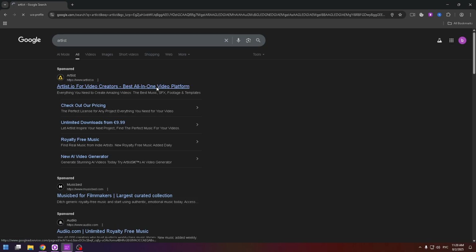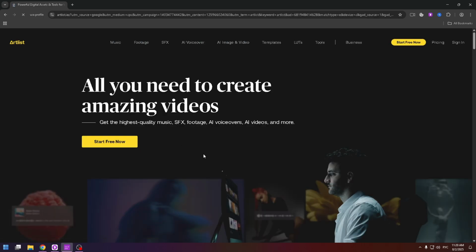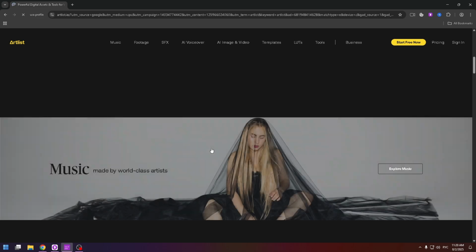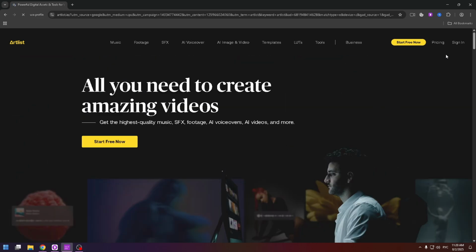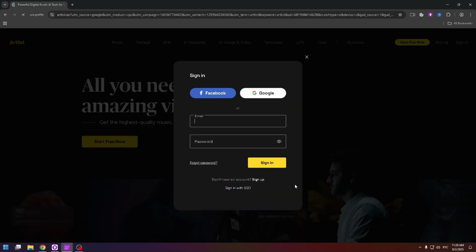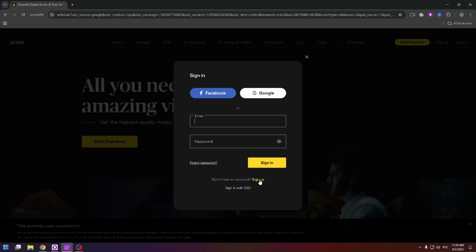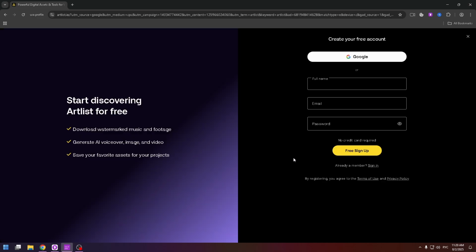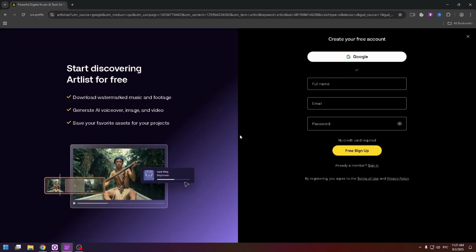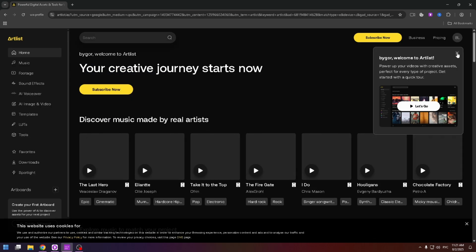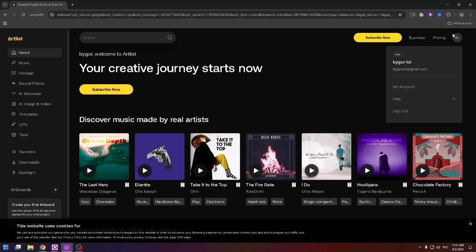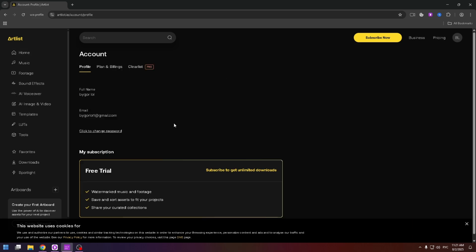So let's open it up, and I advise you to create an account right now. To do it, click on sign in at the top right, and now at the very bottom find sign up. Click on it. On this page you need to fill these three fields or just continue with your Google account, and after that at the top right you will see your account. Okay, finally we can start using this website.